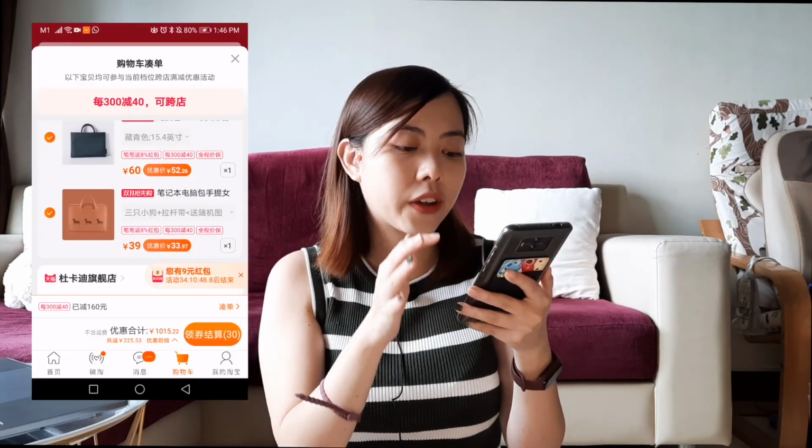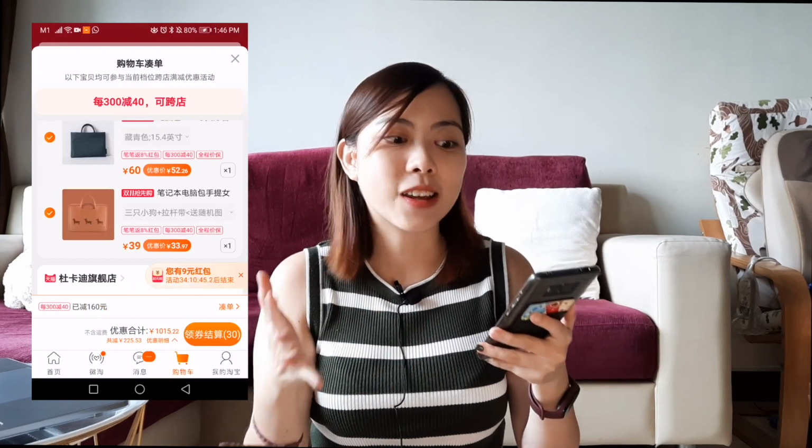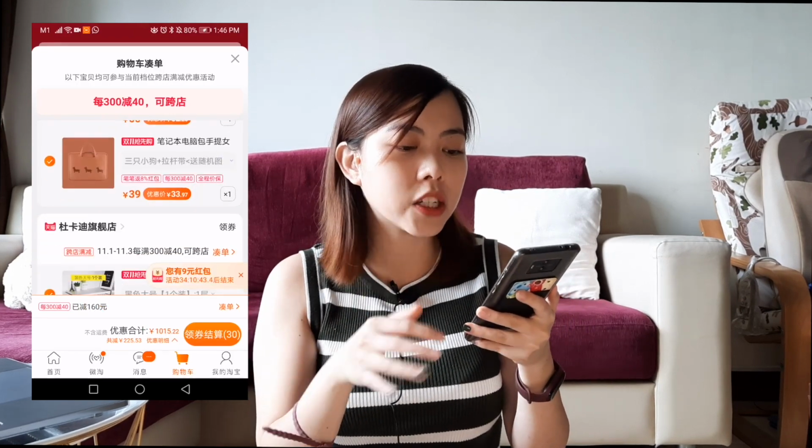Okay, so after a very long while, I've added all my things into my cart. So what I did is I want to check out all the 300 yuan promo first, and then after that I go for the 200 promo, so that I'm very clear how much promotions I get and I can max out my promotion. So now I have all my items and it's 1,000 yuan. That's around $200. So I'm gonna check it out.